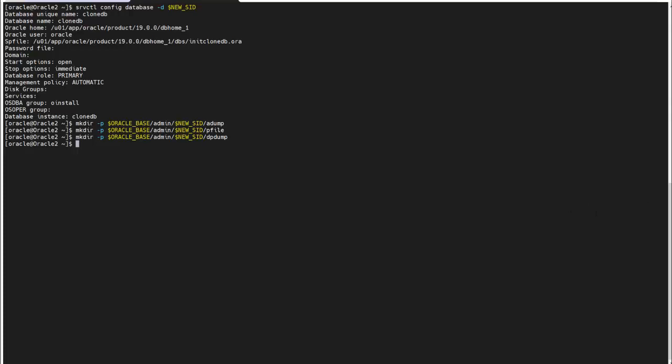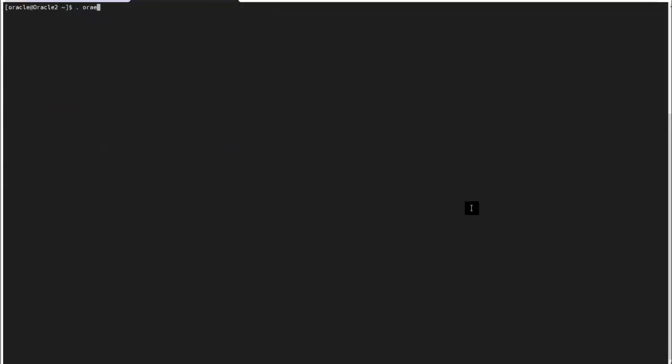We're not going to use those in this example, so feel free to leave them out, but they're there for completeness. Lastly, I'm going to add an entry to oratab. That just makes it easier for me to source my environment using the aura-env file. Okay, so we're ready to start our clonedb instance.